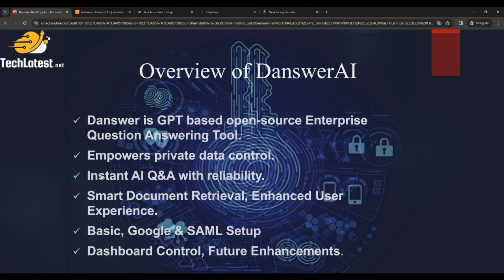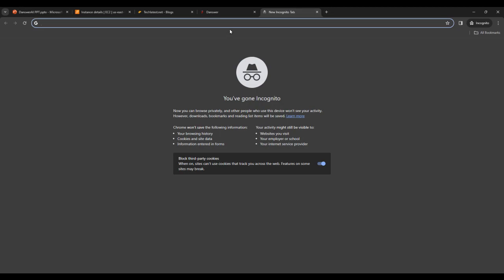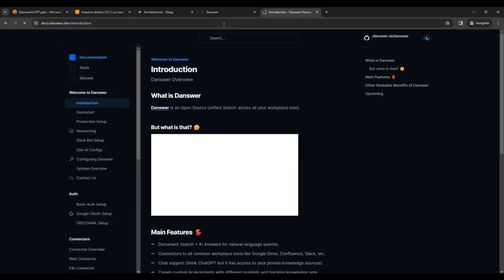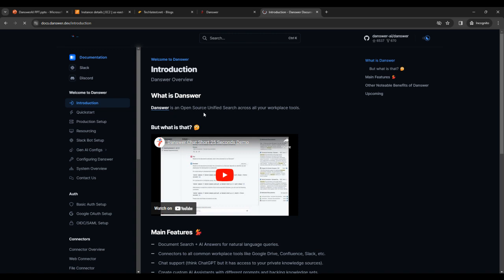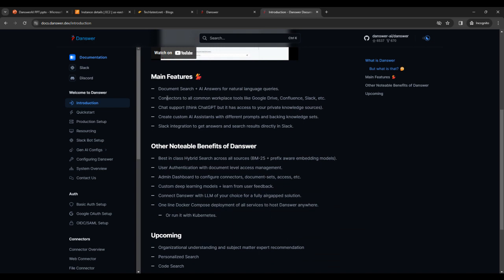Okay, and moving to the next, we'll go to the docs. So basically, Danswer is an open source unified search across all your workspace tools. There are a lot of options available in Danswer, like the main features: search plus AI plus answers for natural language queries. You can connect to all the common workplace tools like Google Drive, Confluence, Slack, etc. It also has chat support like ChatGPT and others, like OpenAI, Azure AI, and Hugging Face, a lot of AI tools integration also.